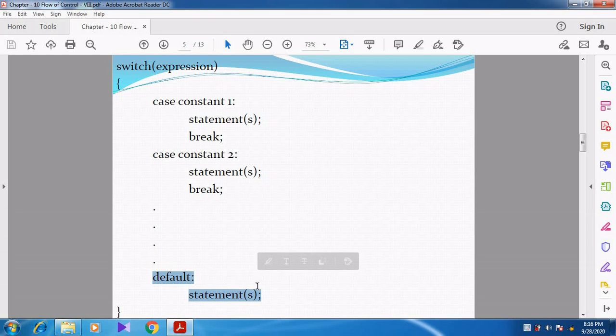Default is another case. It is not like the other cases. For default, we have given a statement. Now the expression will result in one constant value. That value is compared with each and every case: first case, second case, case 3, case 4, like that. Each and every case it is compared.